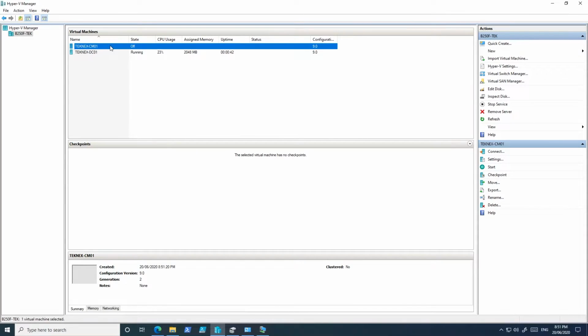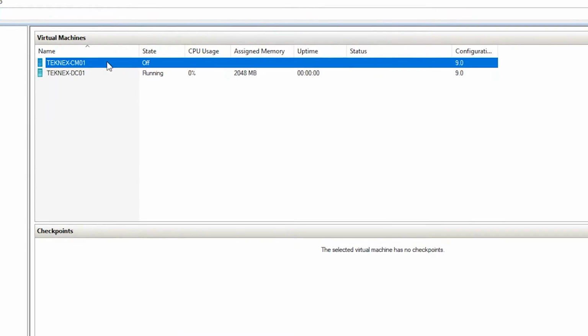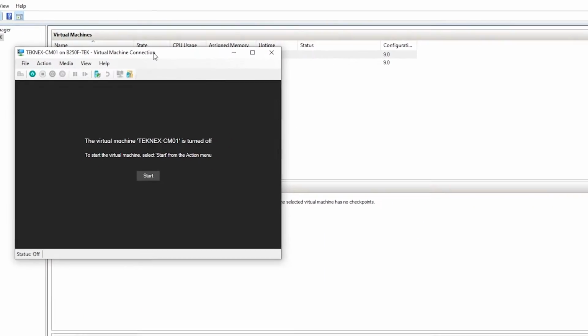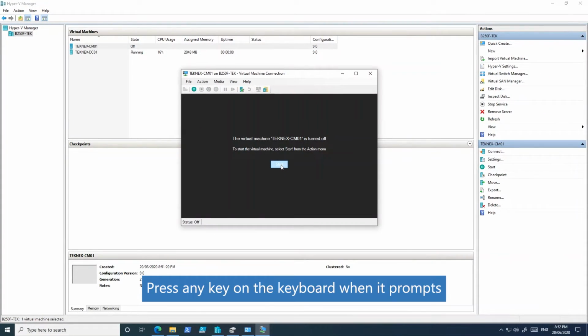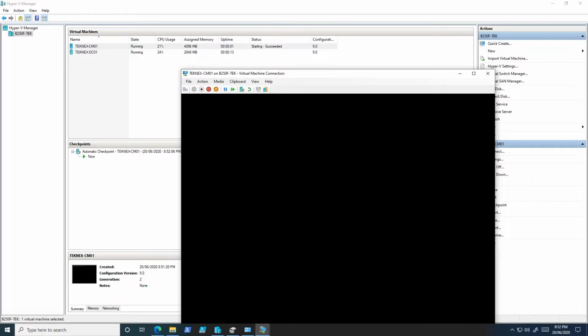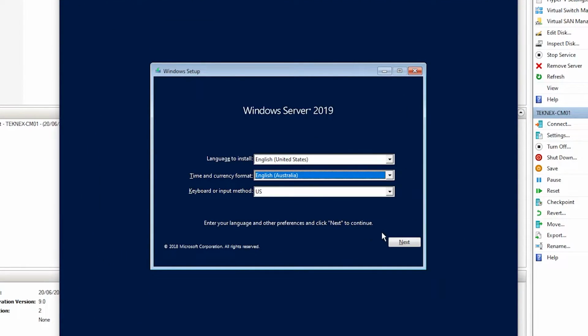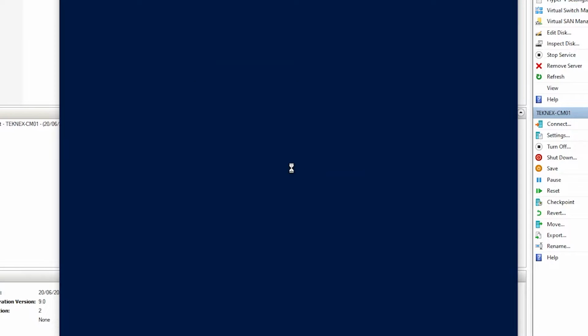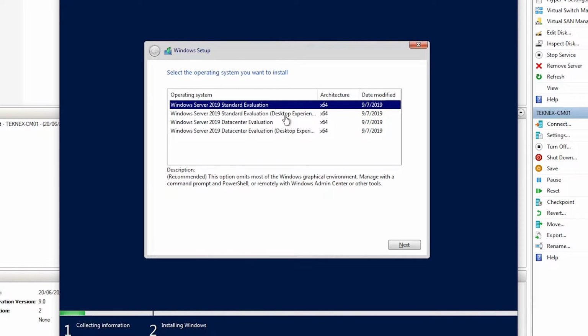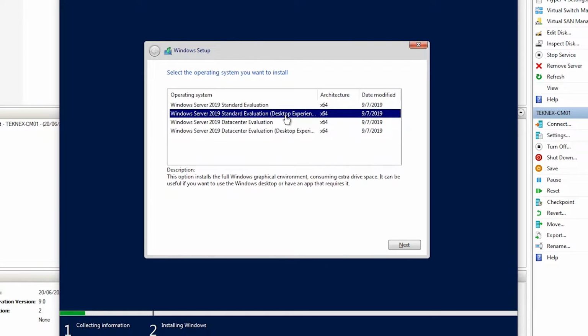In Hyper-V Manager, we can see TEKNEX-CM01 is there. So we will double click on that and we will start it and hit any key on your keyboard. Select the time and currency and we will click on next. So here, install now. So select the operating system. We would like to install Windows Server 2019 Standard Evaluation Desktop Experience. Click next on that one.